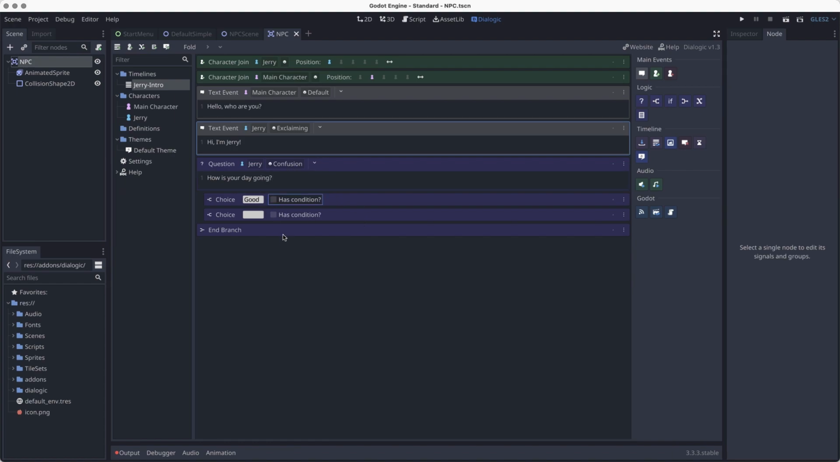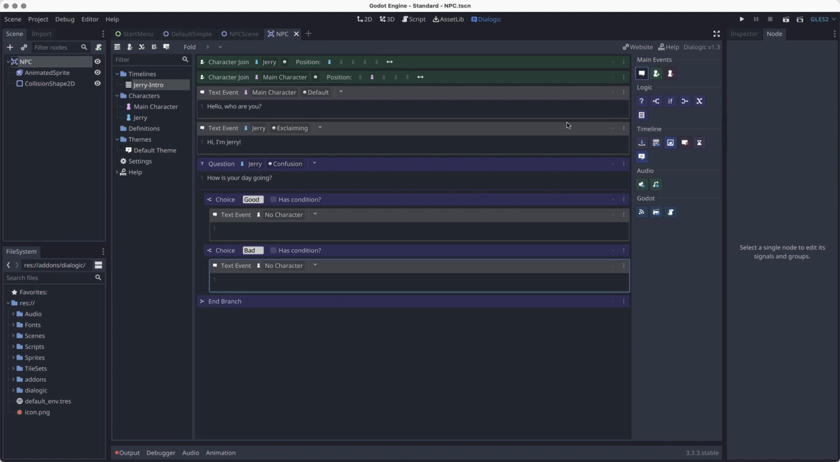So we can say good or bad. So this is the character, this is us actually choosing. And then for each choice, we can give a different response from Jerry. So we'll say Jerry, and he can talk. If we say good, he'll say, that's cool. And if we say bad, he can say, that's too bad. Not a very interesting conversation here, but just showing how the functionality works and how we can create these different decision trees within our dialogue.